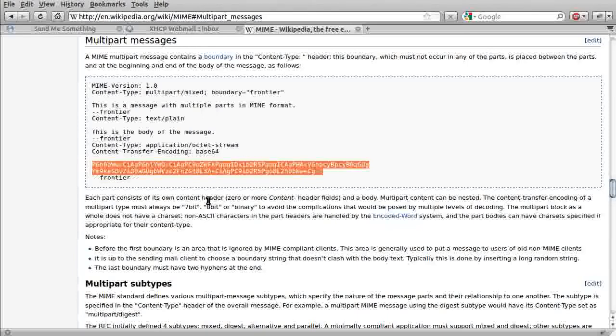You can set it to 7-bit, 8-bit, or binary, apparently. But we're also going to be using base64, and the reason for that is that it's a way to encode binary data as text, in a way. It makes the message a bit bigger, which is a disadvantage, but it also ensures compatibility, I think.